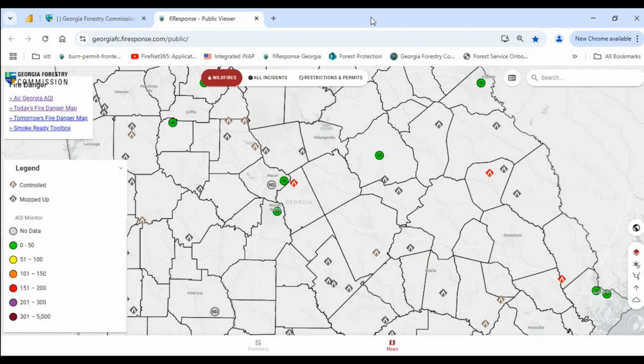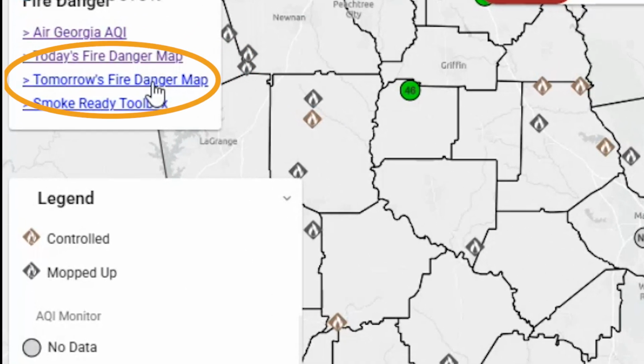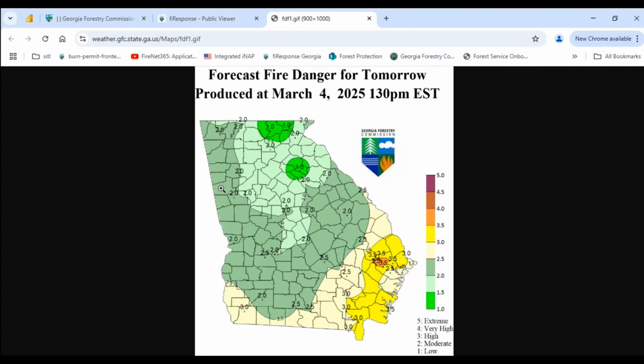And then if you're planning to burn tomorrow, we have tomorrow's forecasted fire danger. You can see the difference in these two maps. The first map was prior to a rain event. This map was after the rain event, and this is the forecasted. So in general, today would be a good day to burn if the fuels were good. So this is a great planning tool.